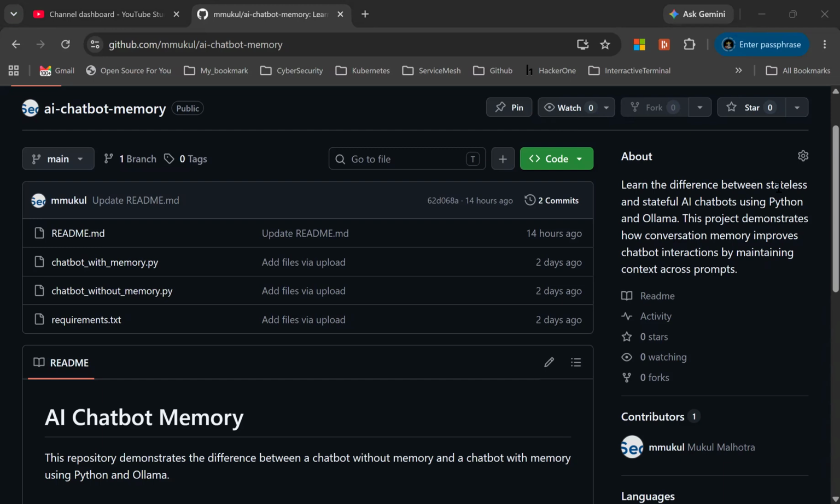Have you ever built an AI chatbot that completely forgets what you said just a few seconds ago? You tell it your name, then you ask, "What is my name?" And the chatbot responds, "I don't know." This is one of the most common problems beginners face when building AI applications. The reason is simple: the chatbot has no memory.